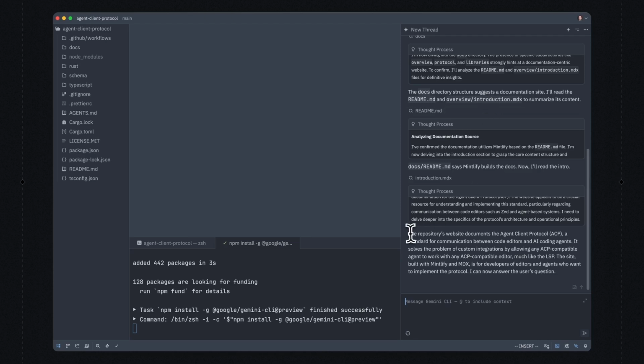How does all of this work? Well, you can see quite helpfully here, this repository's website documents the Agent Client Protocol, or ACP. It's a standard for communication between code editors and AI coding agents, such as Gemini CLI. Allows any ACP-compatible agent to work with any ACP-compatible editor, much like the LSP. Couldn't have said it better myself. The way we see it at Zed, if you've got an agent that you're already happy with, you should be able to use that agent inside Zed.